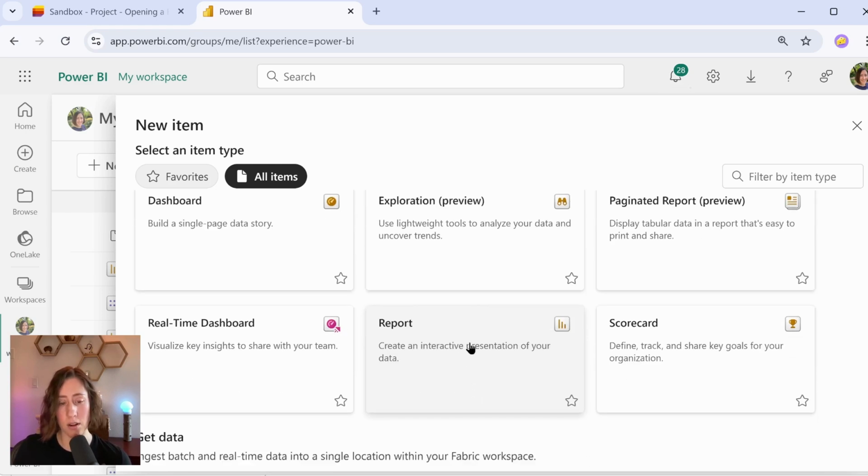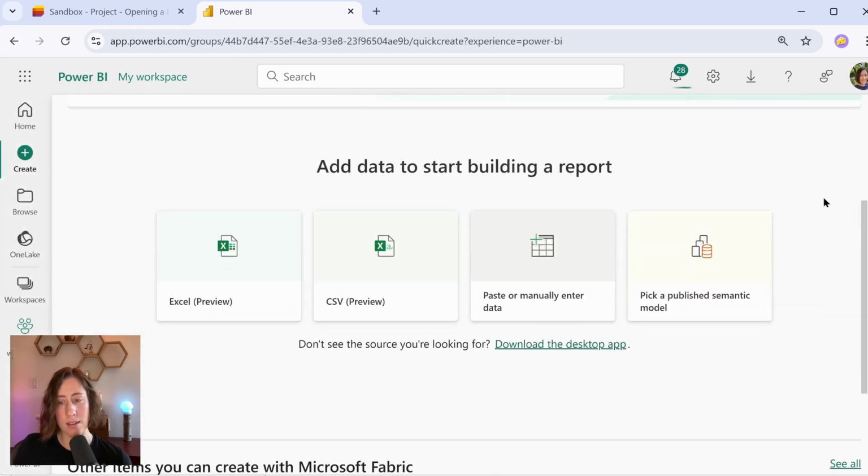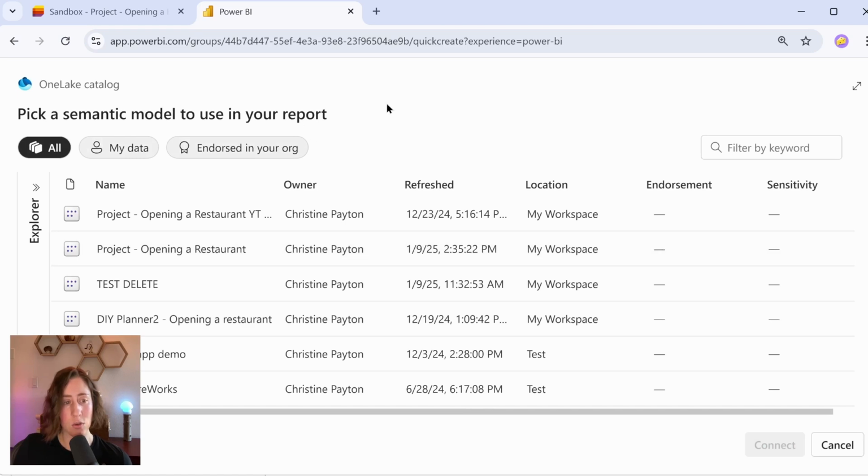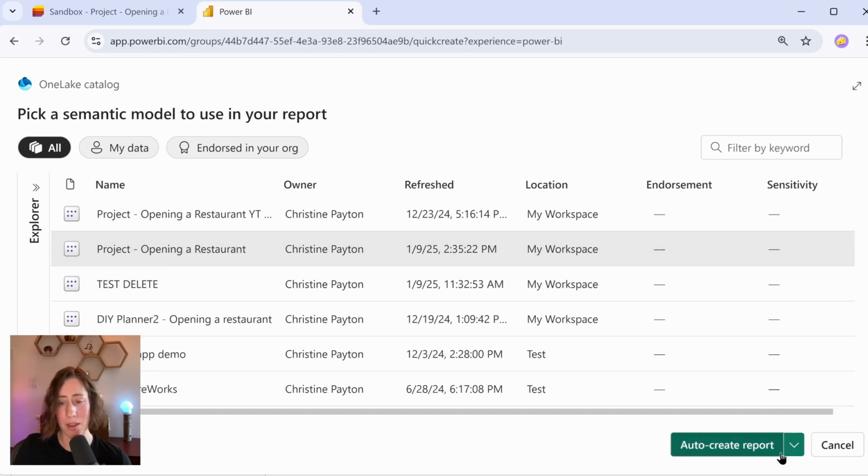So we're going to click on report here, and then it wants us to select a data source. So we can pick a published semantic model. So that's the thing that just got created for us in our workspace. So select that and then choose the data model that you just created. So for me, that's this one here. I guess it doesn't sort by last access time, but that's cool. You have the option here to auto create a report or create a blank report.